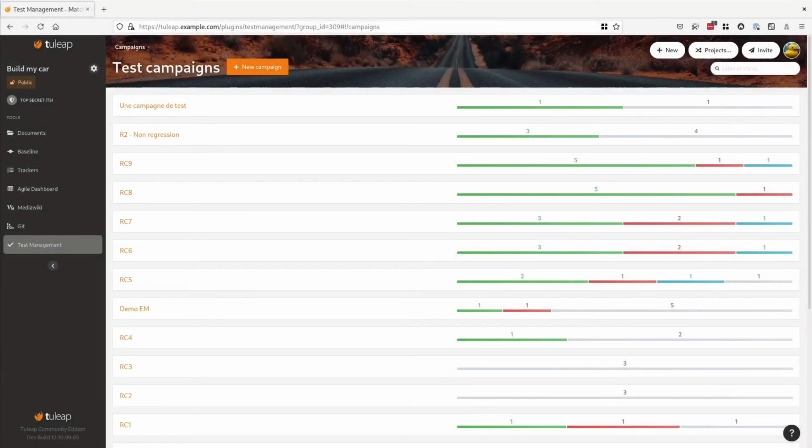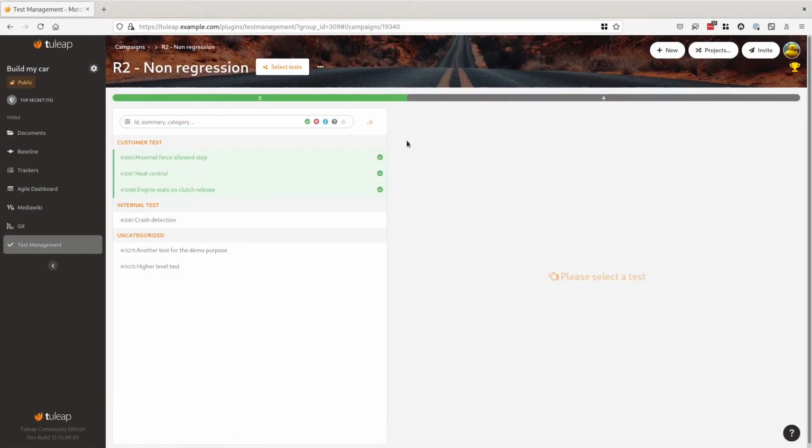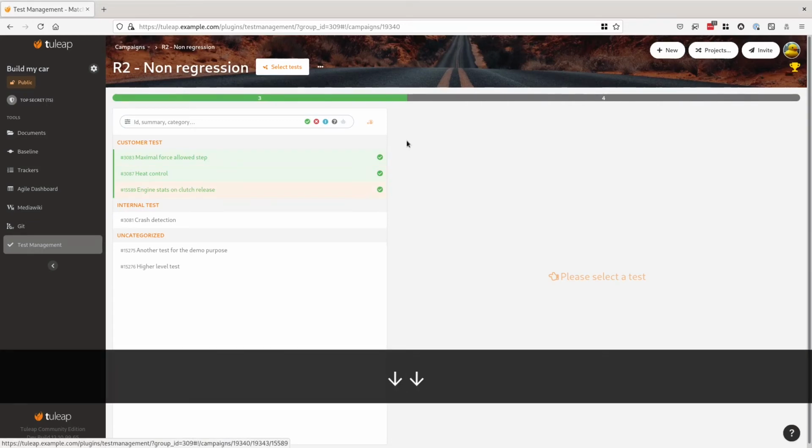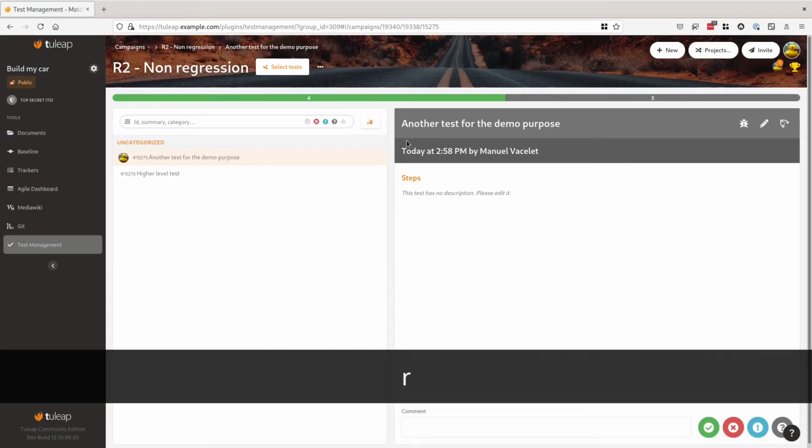There are shortcuts for the navigation and the test execution, so we need to go on a test campaign. First type L to select a test and use arrows to navigate up and down. You select a test with Enter and type M plus P to mark it passed.